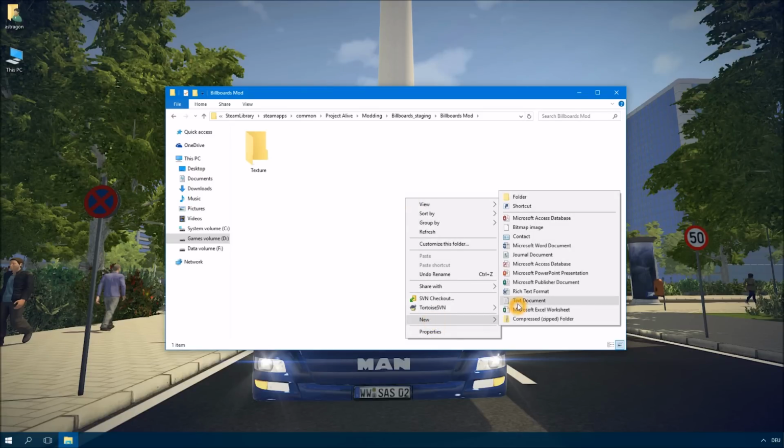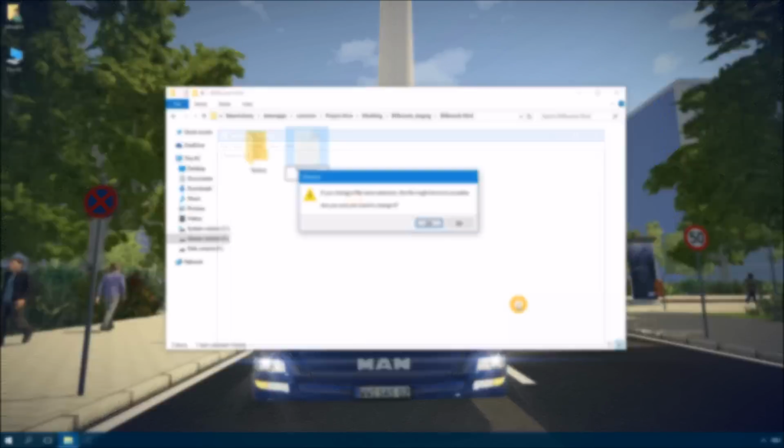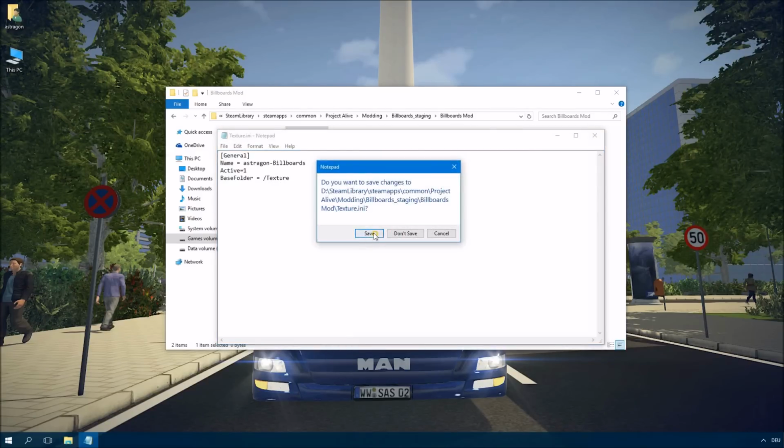So next, please create a new text file for our definition and change the file extension to ini. We now define a general header in the same way as before. So let's create a property name, an active flag, and the base folder where our modification files are stored. In this case, the name of the folder is simply texture. Then save and close the file.